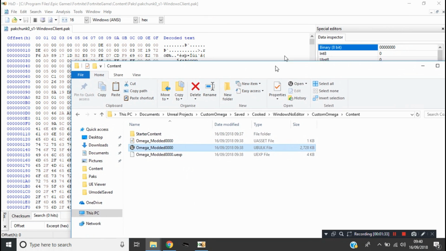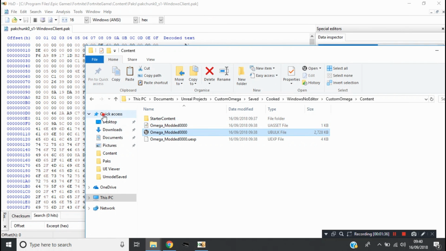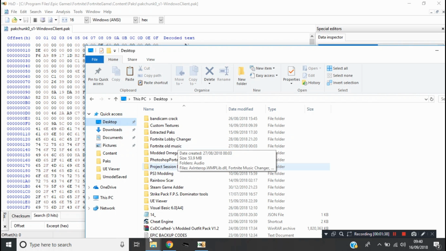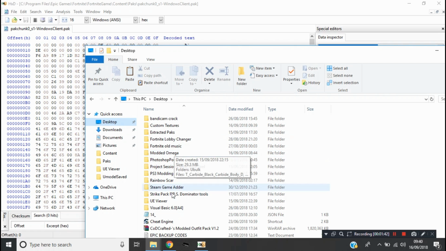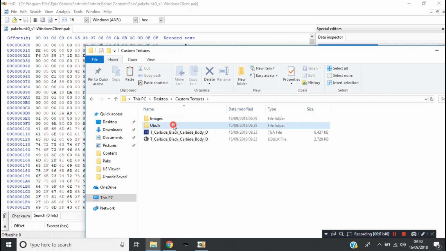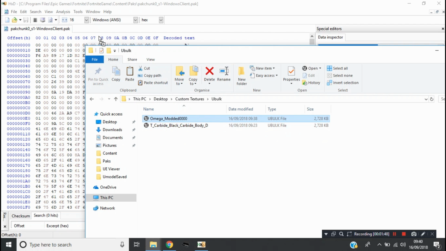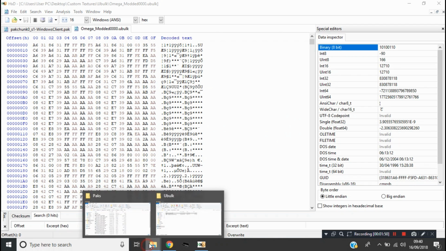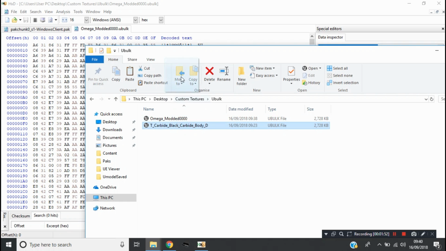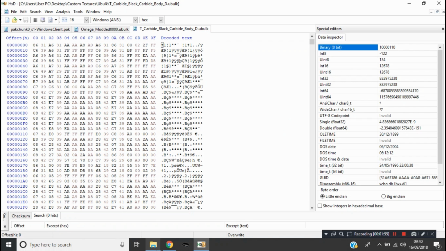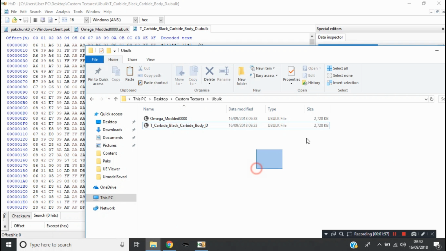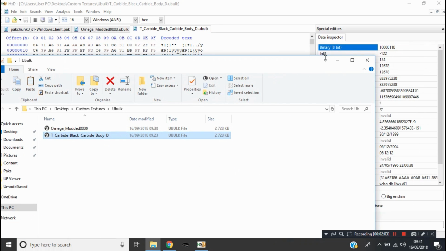Okay, so now when you're in here, you're gonna go to your desktop, open up a new file as well, go to your desktop, custom textures, U bulk, drag this one in, drop it up there, drag the other one in, and as you can notice, they are the exact same file size, which is good because that means it will work fine and your game won't crash.